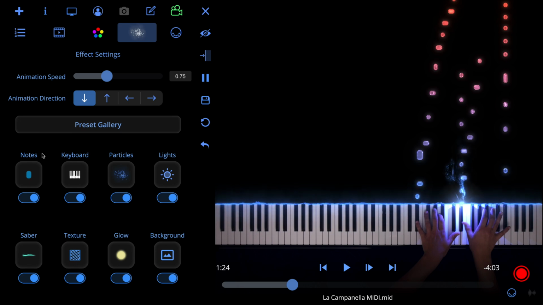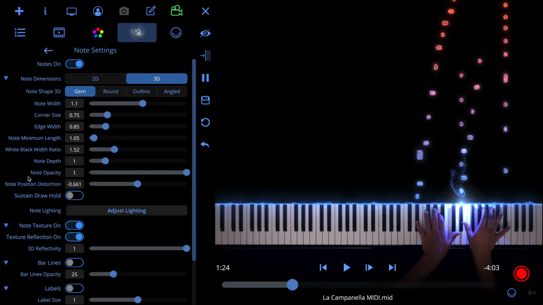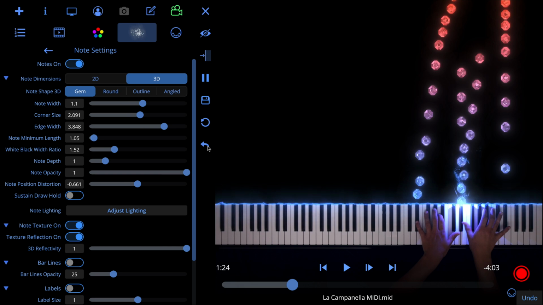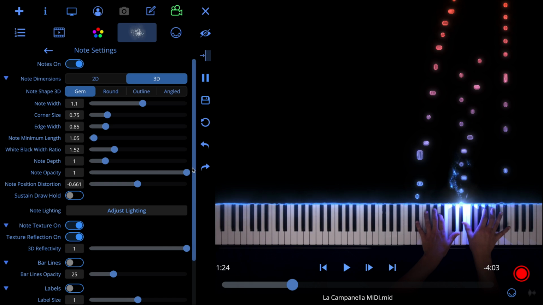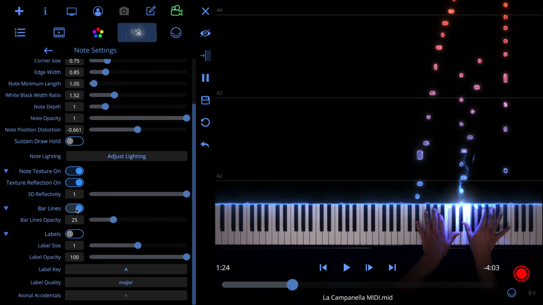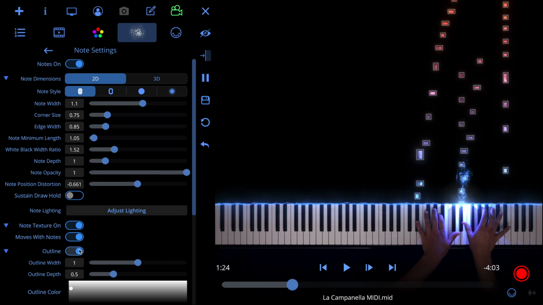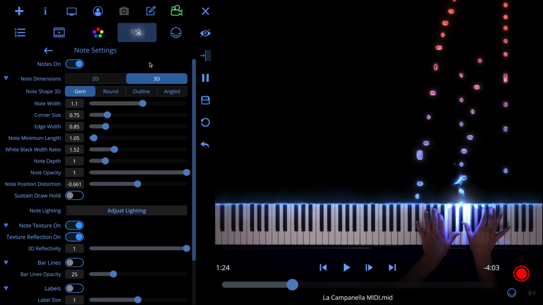So just to take you through some of the specific effect windows here. In the note settings window, we can control everything about the notes. You can choose between 2D and 3D notes, the shape of the notes, and everything about the shape of the notes. The corner size, the edge width, gives you a much bulkier gem. Lots of choices. And you can also add bar lines or labels here. And if you set the notes to 2D, you also have the option to add an extra outline. So I'll go back to those gem notes for now.